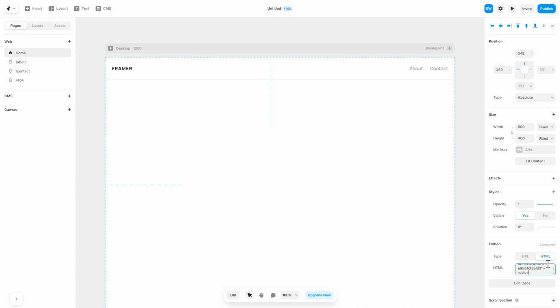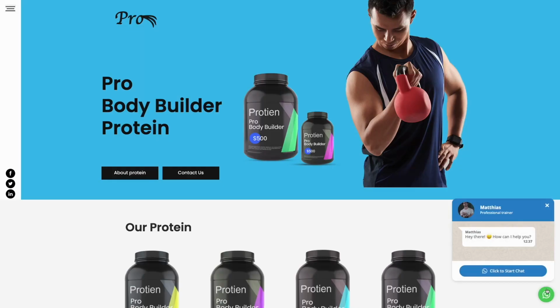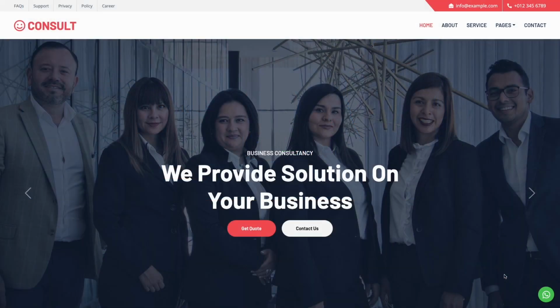And that's it. Now, the WhatsApp chat will show on your website.